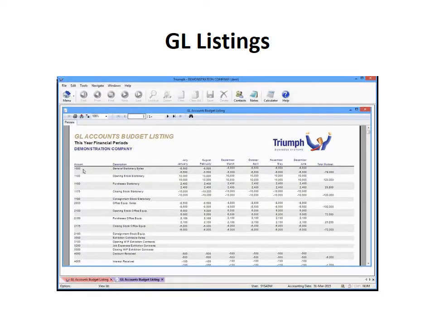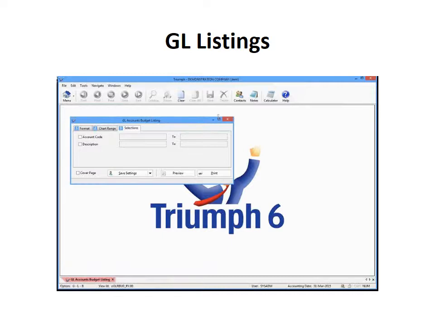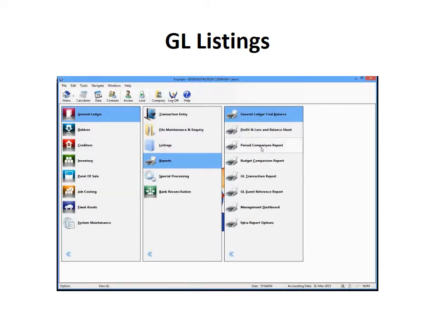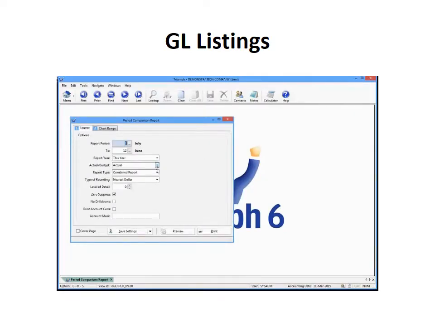This will give us the general ledger code, the description of what it is, and then what the budget is for each month and the grand total. When I'm doing this, I don't always use this report. I'm just going to take you into another area to have a similar report. Just go to reports and run the period comparison report and run this one by budget numbers.